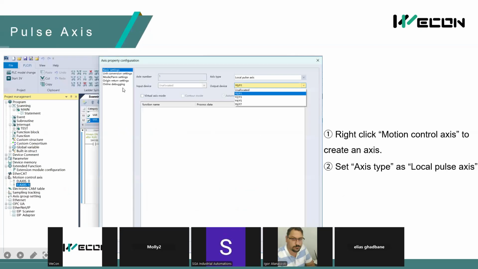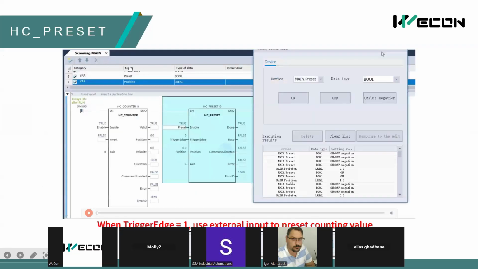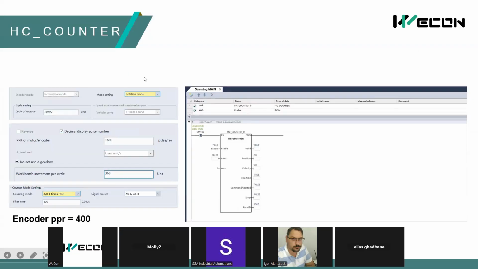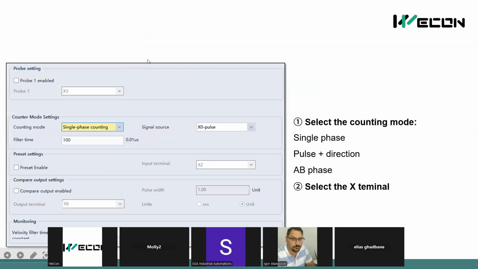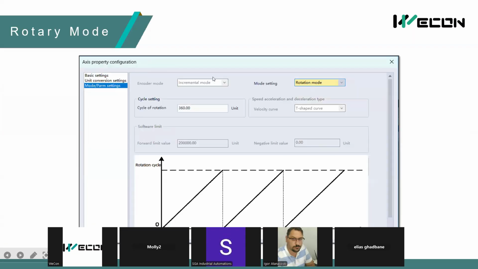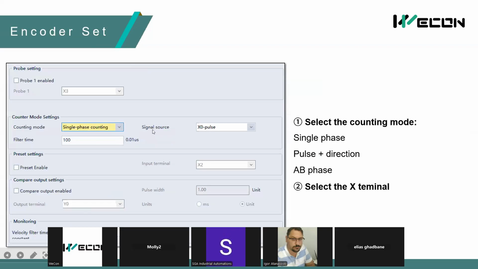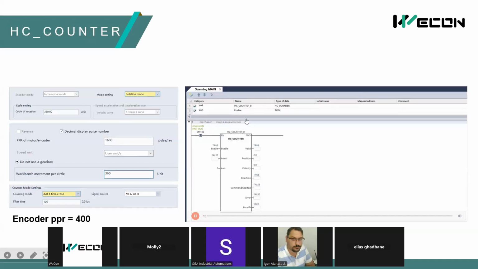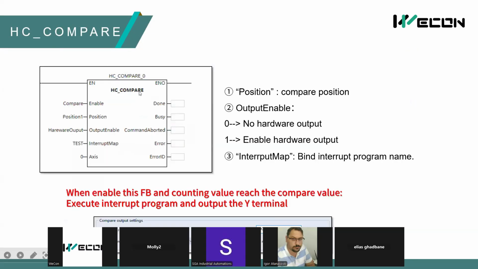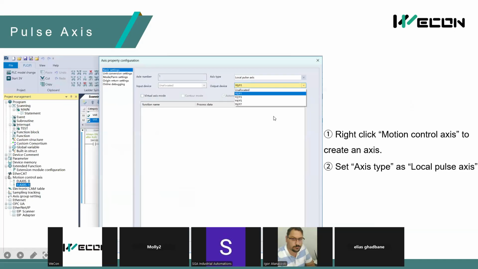Okay, so these are some functions of the encoder axis. I think it's very easy to use. Set the rotary mode and the counting mode, counting signal source, and enable the preset function, reset function, and compare function according to your application. If you don't need them, you don't have to enable these functions. And next, I will introduce the pulse axis.